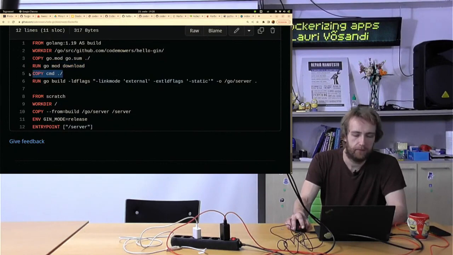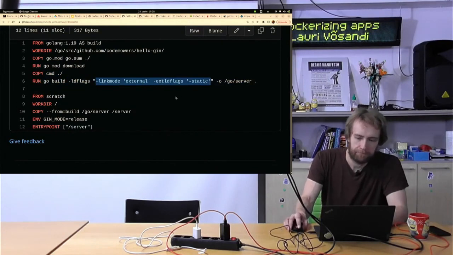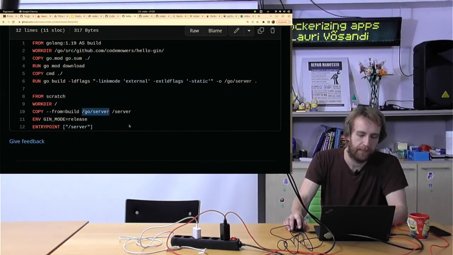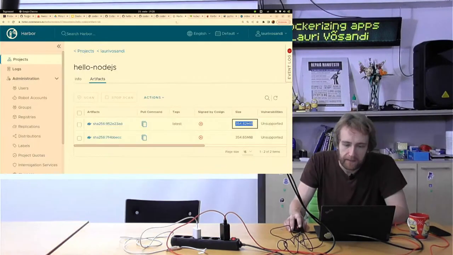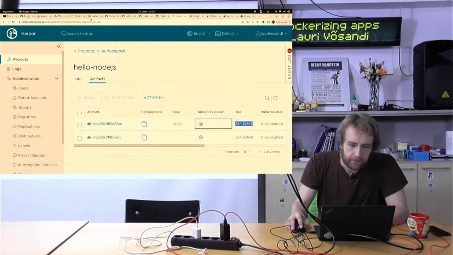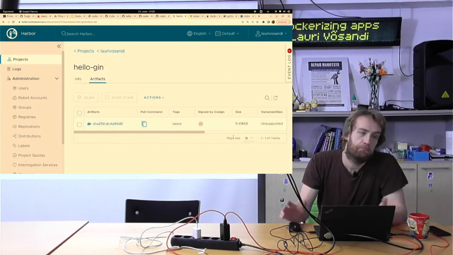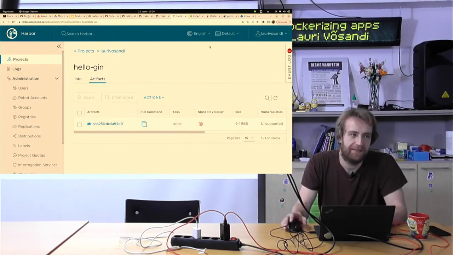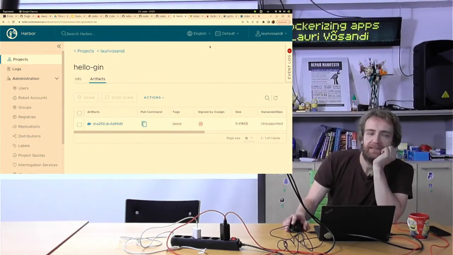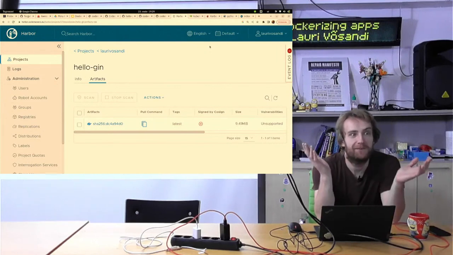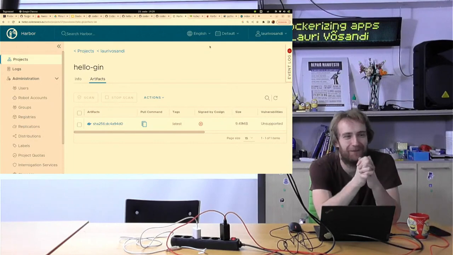And copy the source code, compile the source code, again with this linking voodoo to produce a static binary, and again use FROM scratch to create the empty image, just copy the binary from the previous stage and run it with whatever release flags. This resulted in, let's see, well, this was 9 megabytes. I don't know. I mean, it's still nice, right? But I guess the main point here is that this perfectly fits the container world. The container just contains your application, not the full-blown operating system.